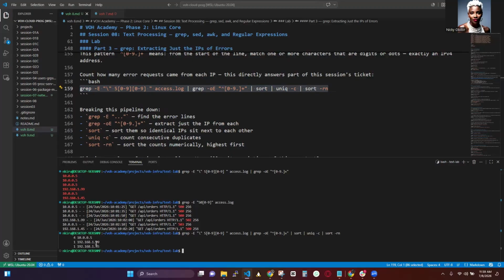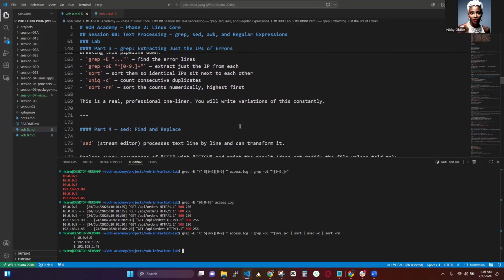So it sorted it. It didn't only bring up the IP addresses. It also sorted it and took the ones that occurred multiple times, right? So it used uniq with -c, counting consecutive duplicates. It's telling us that 10.0.0.5 appeared four times. That's the number you're seeing right here. One, two, three, four times. So in total, it's only three IPs that give this error. All right.